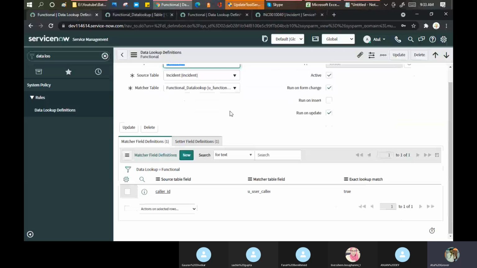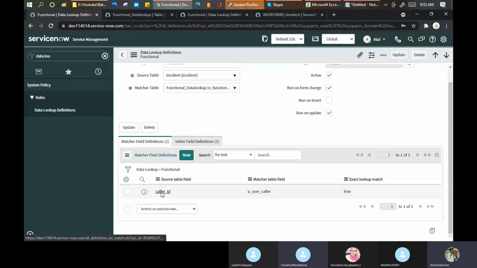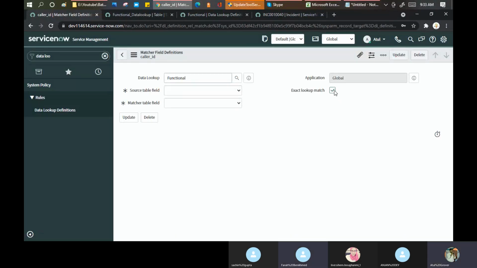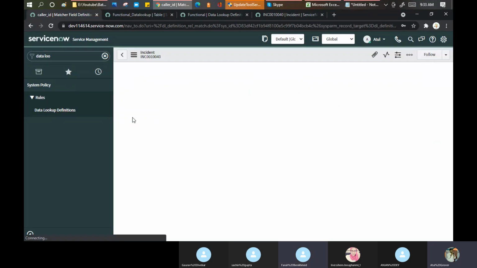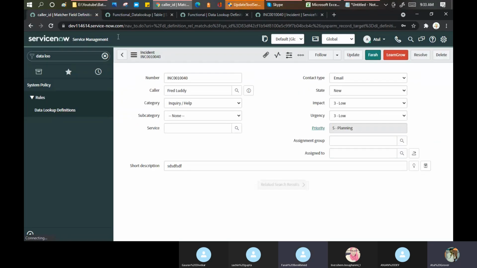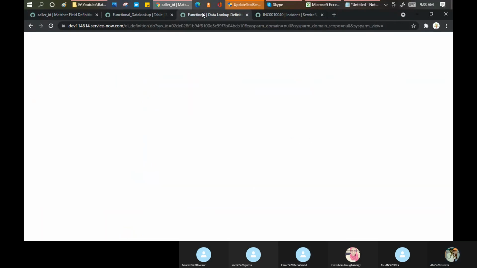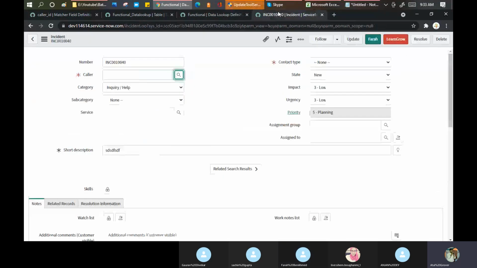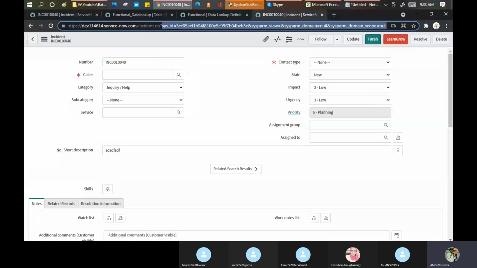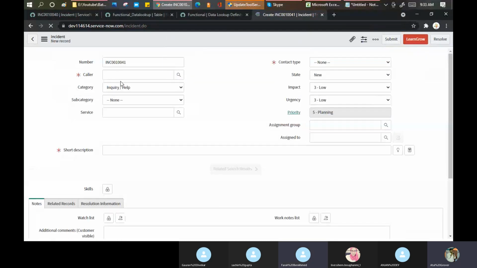Okay, caller ID. Let me remove this option. Exit lookup match. Update. Now let me create a new incident. Hope you guys now understand why I hate this topic. It always fails at least once in my class.